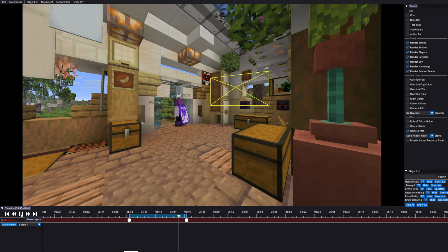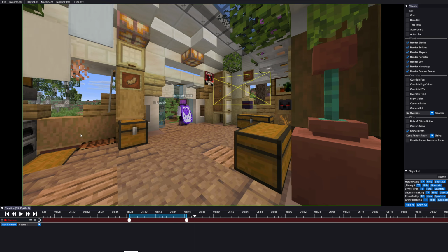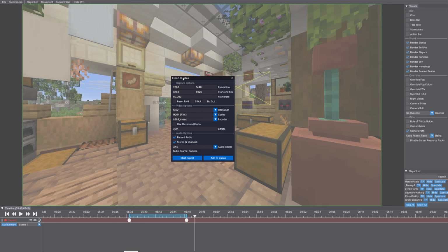So how do we go ahead and start exporting this? It's super simple once again. You just want to come up to the top left and click File, Export Video, and this will bring up your Export to Video panel here. Now we have a few settings to play with. Yours isn't going to look the same as mine. This is my custom settings.